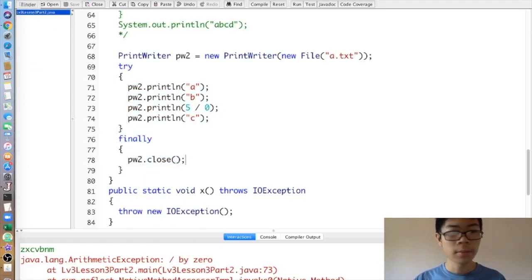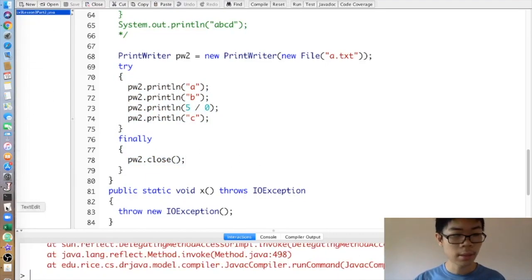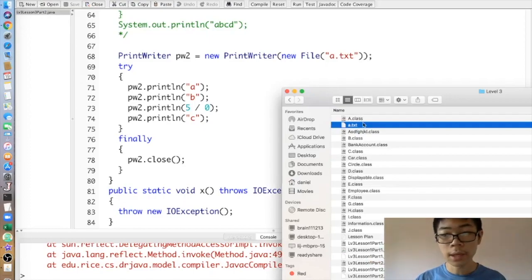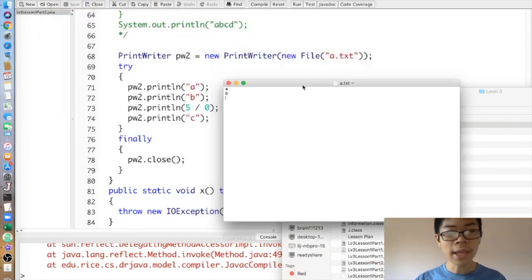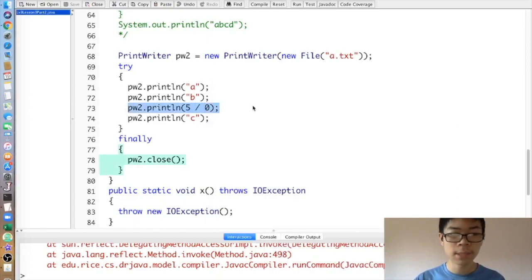So now, when we run the program, when I open a.txt, it has A and B. And let's say instead of A and B, it was actually some really important information that took hours to get. Well, it would be lost if we didn't have this finally, just because of a simple error.